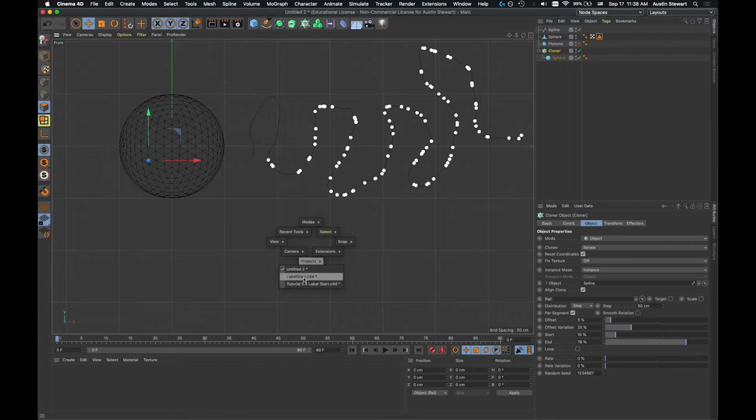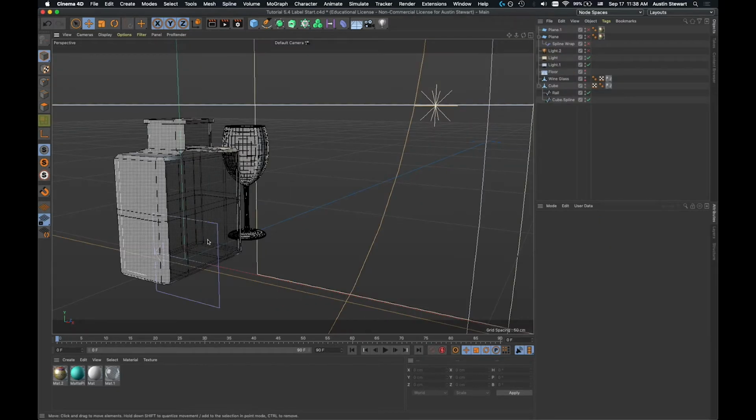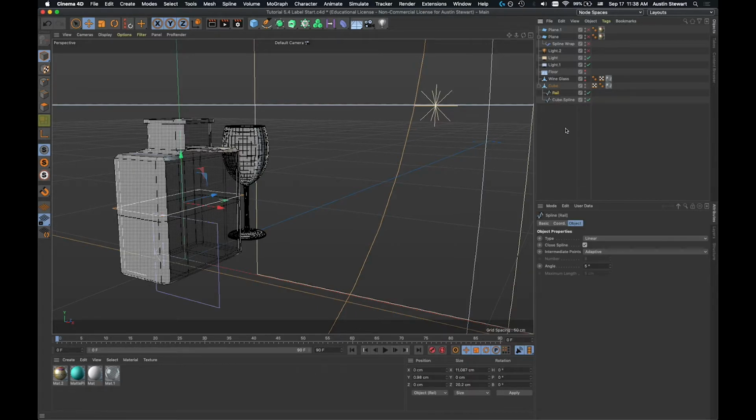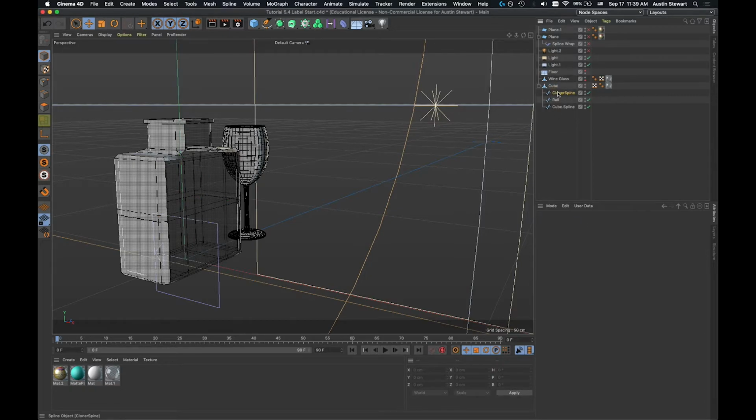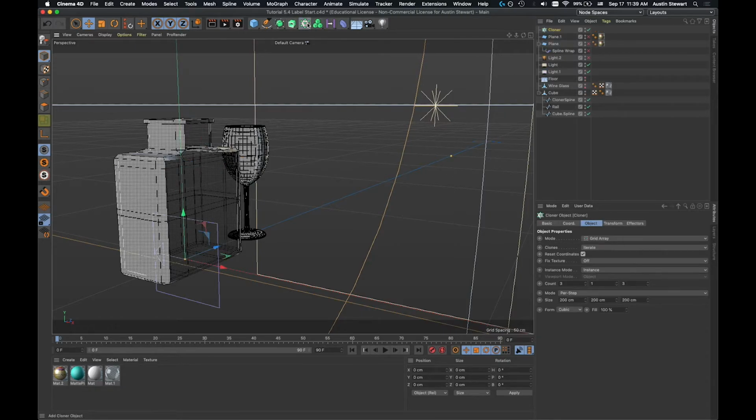So I'm going to go back to this label start. And what I'm going to do is I'm going to go ahead and select the rail spline. And I'm going to copy and paste that. And I'm going to pull it back down into the cube. And I'm just going to call this cloner spline. And now with this cloner spline, I'm going to move this up so it's above where the label would be. And with my cloner spline, I'm going to go ahead and create a cloner.